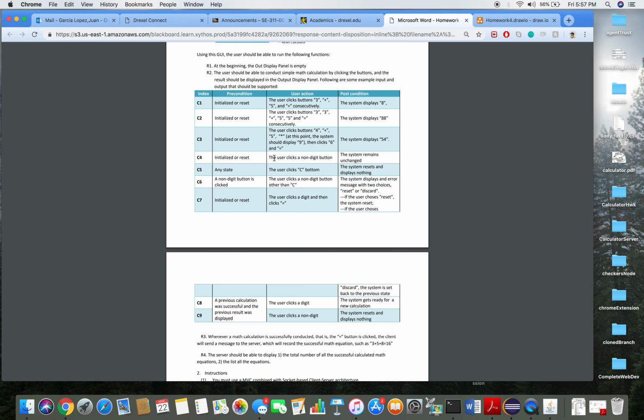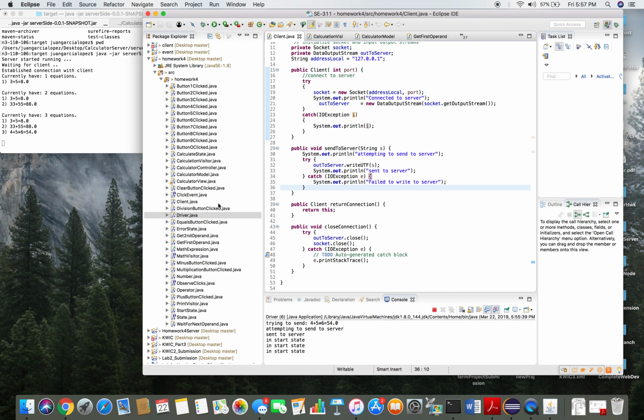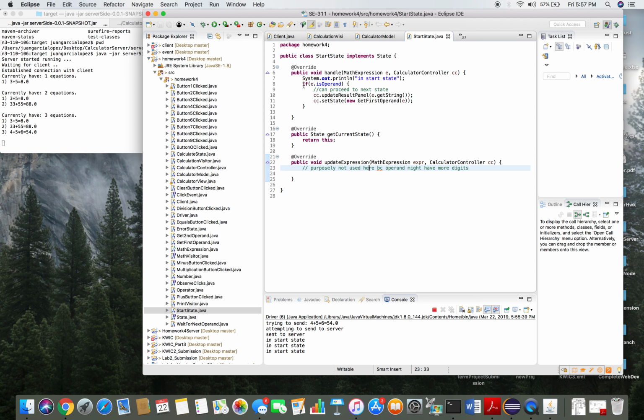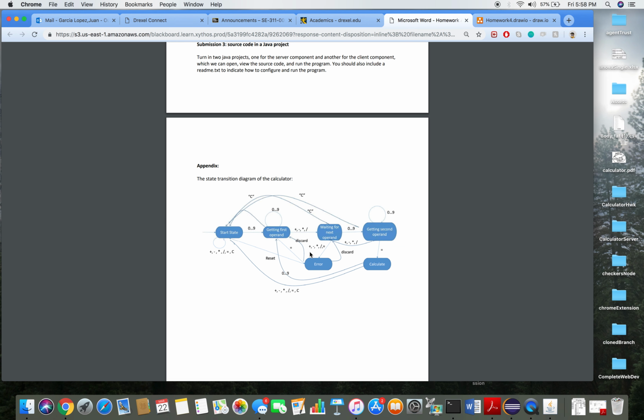So we've cleared, and now the user is going to click a non-digit button. Times, divide, minus. Nothing happens. And if you've noticed, the console displays in start state and start state. That's because if we go to start state, you'll see that the transition to the next state only occurs if the value given is an operand. Otherwise, nothing happens. Again, this is modeled off of the DFA given here in homework 4.